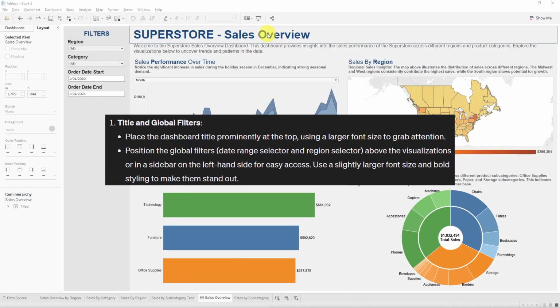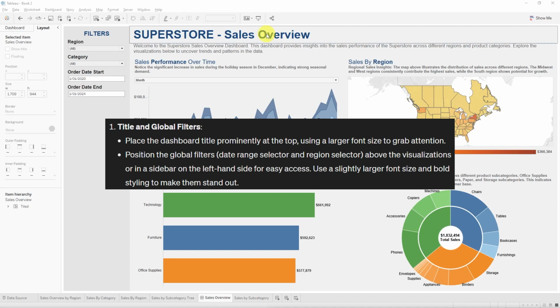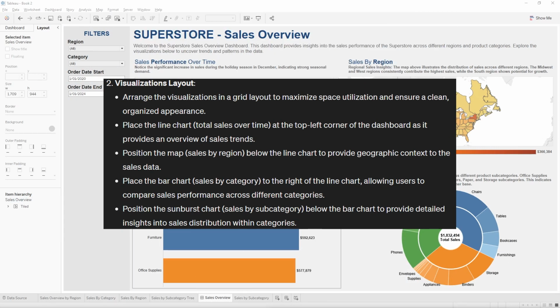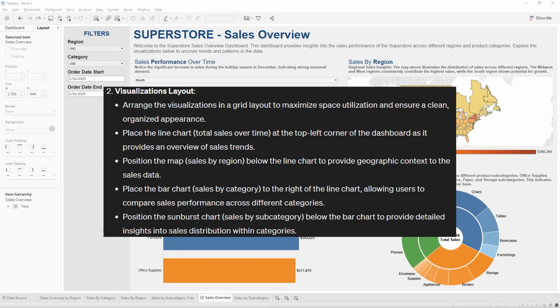So first it's asked us to place the dashboard title prominently up the top and use a larger font size to grab attention. Then it asks us to position the global filters on a sidebar on the left. So I've just used a darker shade of gray to distinguish the sidebar, and it asks us to use a slightly larger font and bold styling to make it stand out. Its second point deals with layout. It tells us exactly where to put the 4 graphs. Interestingly enough, it's asked us to change region and category again, which I'm not going to bother doing since it's not going to make much difference.